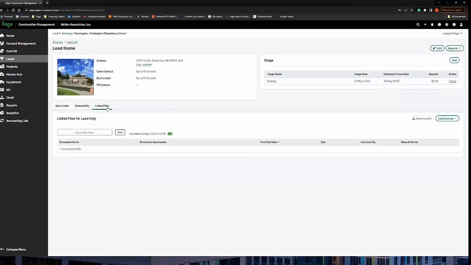Going into the linked file as well is where we can store any email communications that you might want to track on a particular lead or project. Maybe that's a back and forth communication in the system.